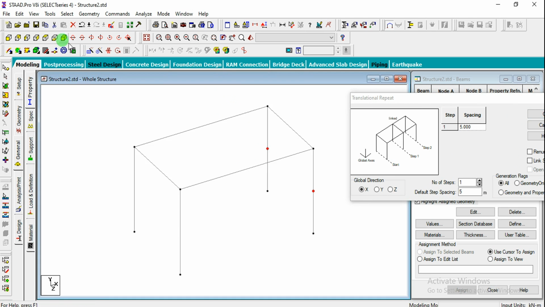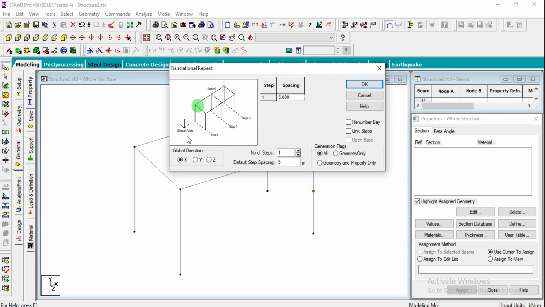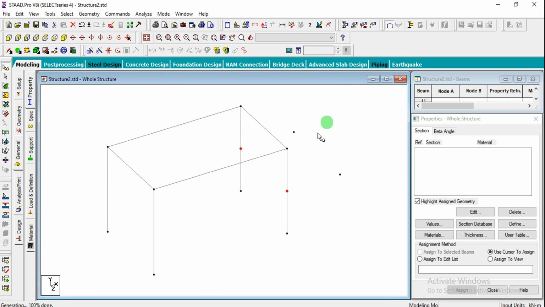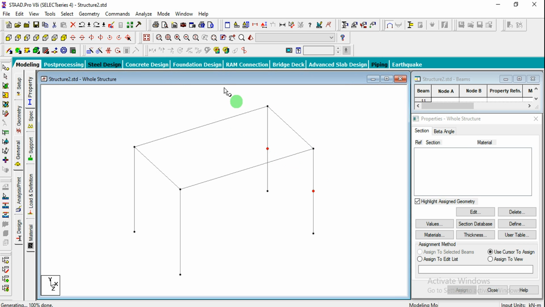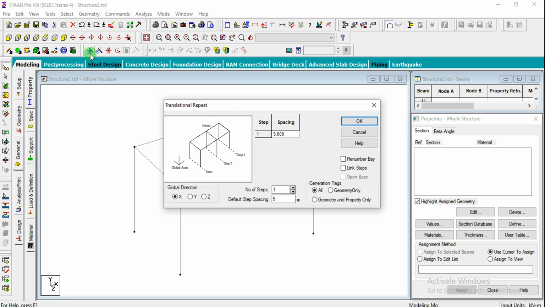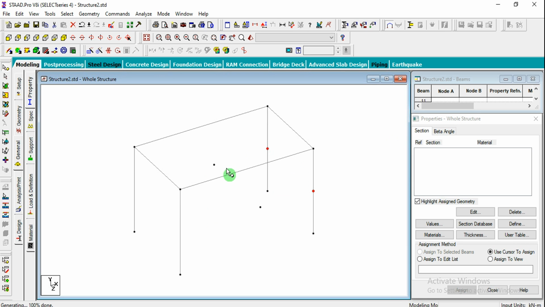Under translation repeat we are going to choose the x direction, the number of steps is 1 and the default spacing I am going to consider as somewhere around 2 meters. There is no need of link steps here. Click on OK. I didn't give the negative symbol there, so it went to the positive side. Make sure you give the negative here, -2, and click on OK. So we got the nodes here.